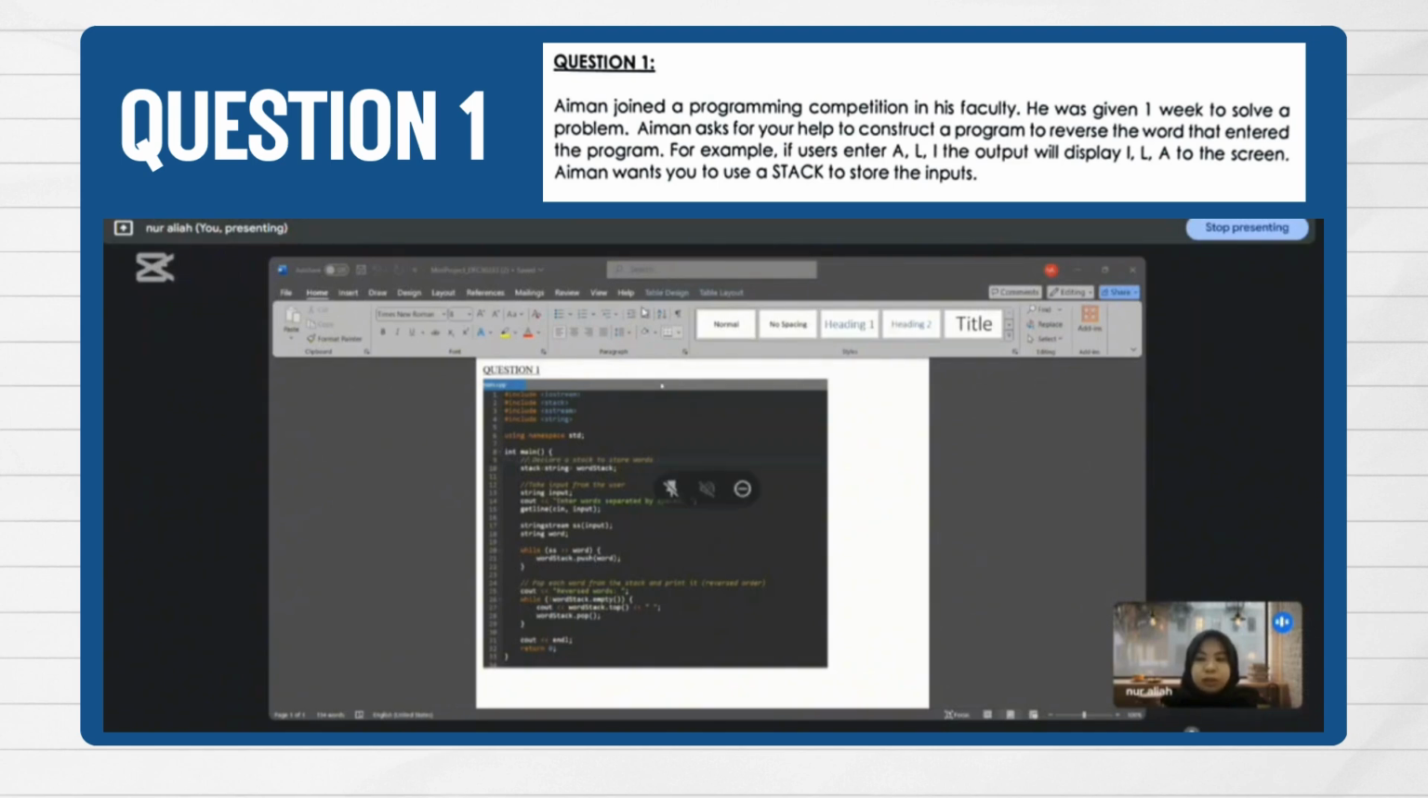So this is the coding. As you can see, my question is to construct a program to reverse the word in the program. So in line 6, we are using namespace std because it just makes your code easier to write.